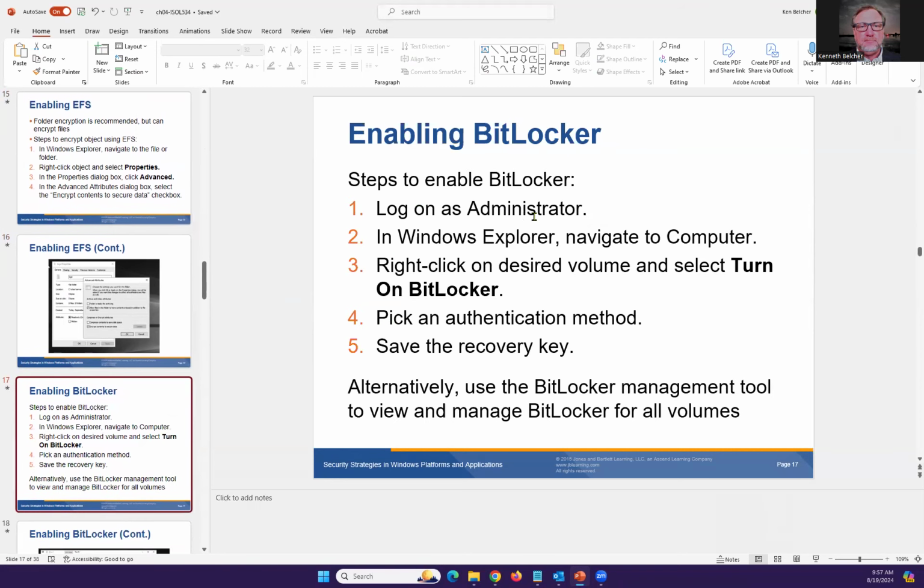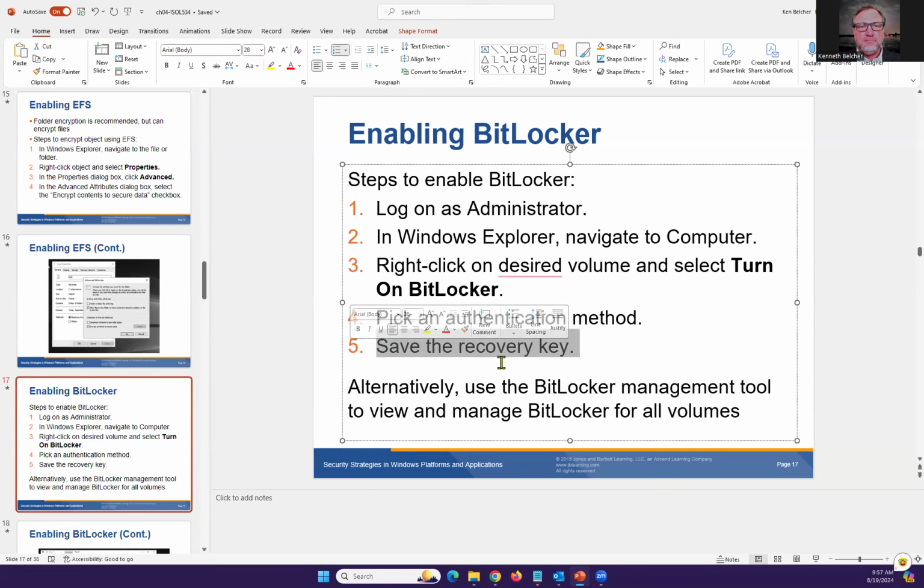To manipulate BitLocker, log in as admin, and in Windows Explorer, navigate to the computer, right-click on the desired volume. And so remember, we have to do BitLocker at the volume level and turn on BitLocker. Pick an authentication method and save the recovery key. Very, very important if you use it to maintain and make backups of your recovery key. And there is a BitLocker management tool.